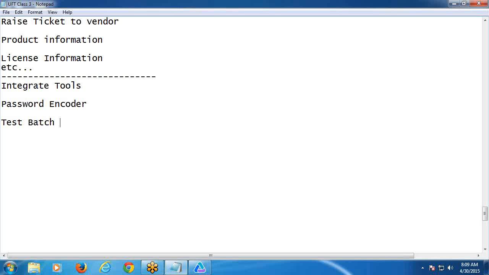Next, test batch runner. What is the purpose of test batch runner? Using the test batch runner tool, we can create and execute test batches. See, other possibilities also there for batch testing. One of the tool features for supporting batch testing is test batch runner.